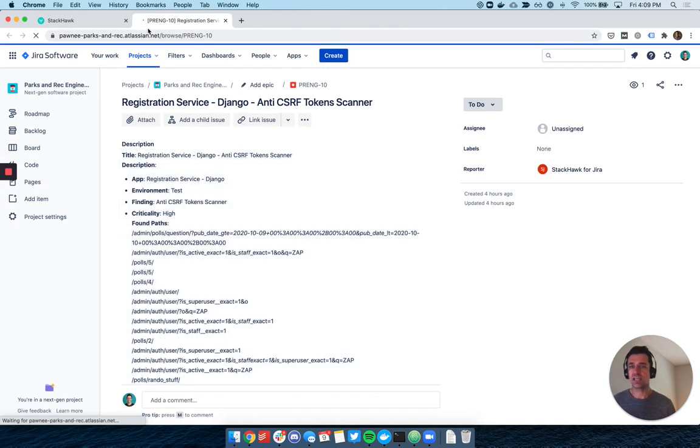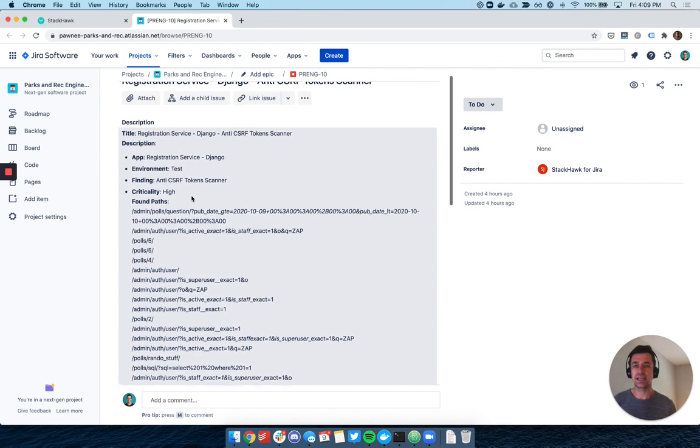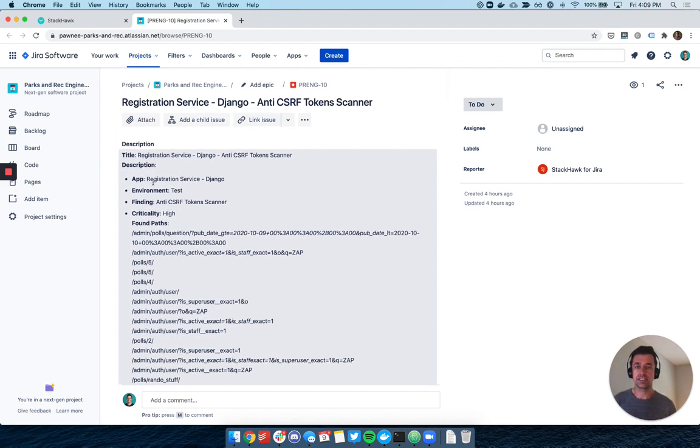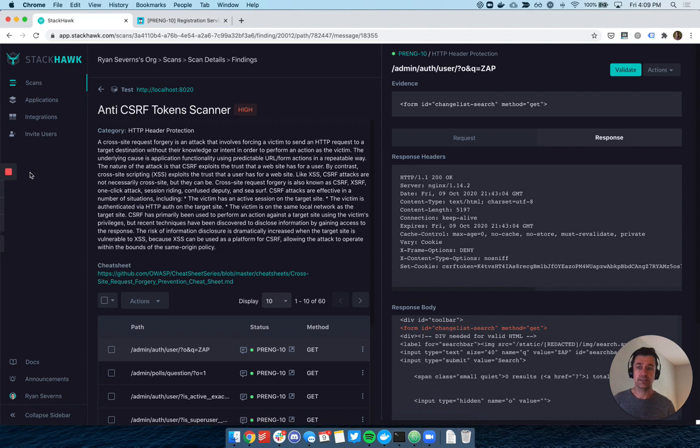You can see it looks like I clicked on a different one, but this is a summary of those findings. This is some ones that I had previously sent to a Jira ticket, and this includes that information with a link back to that particular finding so that your team can hop back in there and work on a fix whenever it is prioritized.